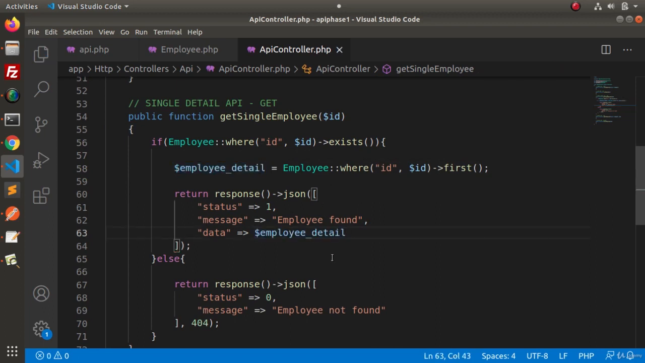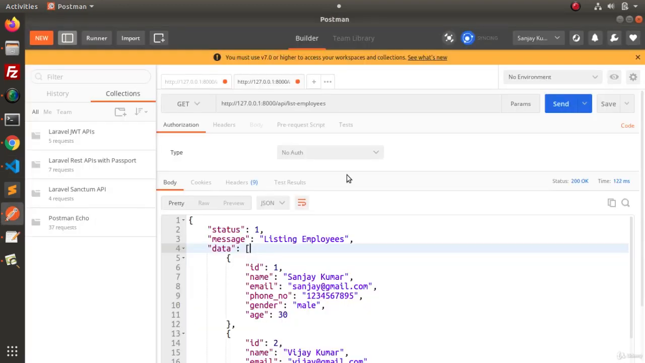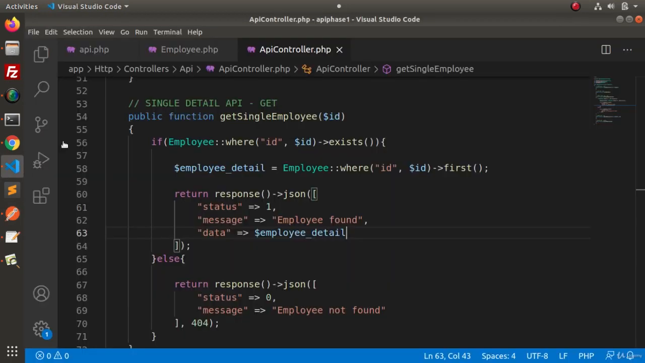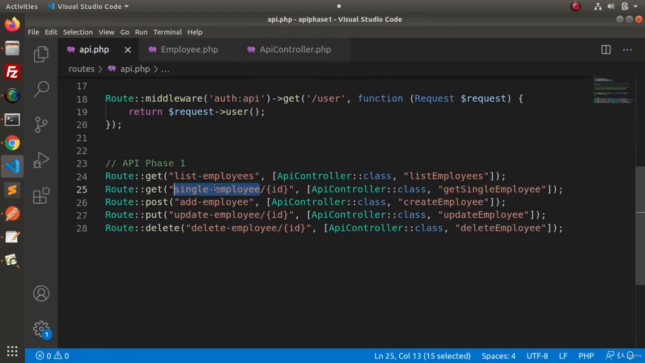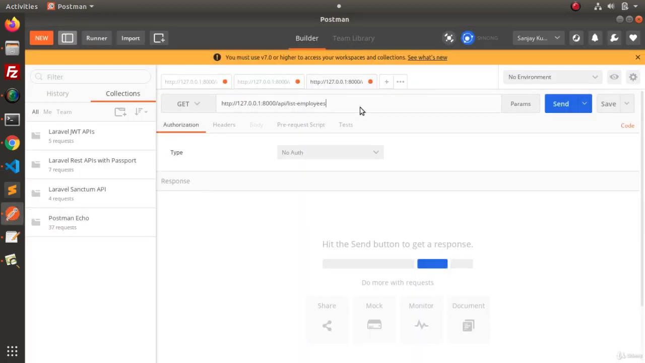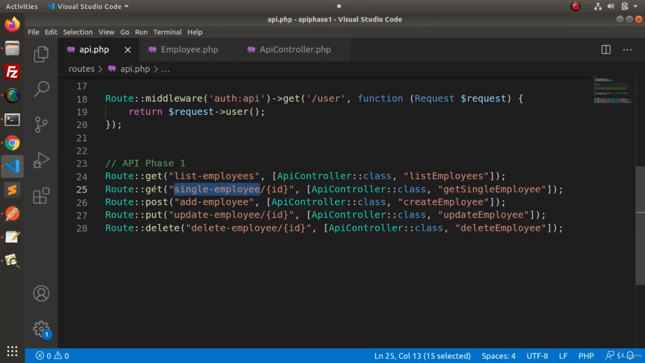Now if you save all these changes and go back to Postman, if I copy this URL, go here, back to api.php, we are using single employee, meaning we are calling the get single employee method, so we need to copy this route. Back in Postman, instead of list employees, this time we have single-employee, and the method type we need to use is the GET request type, and we need to pass the employee ID into the URL.